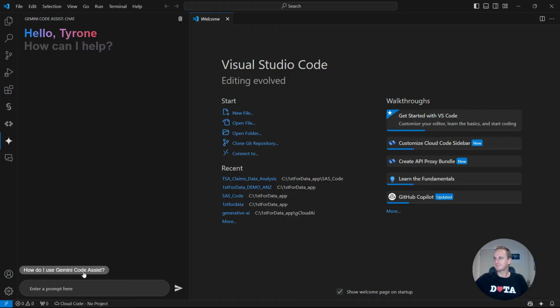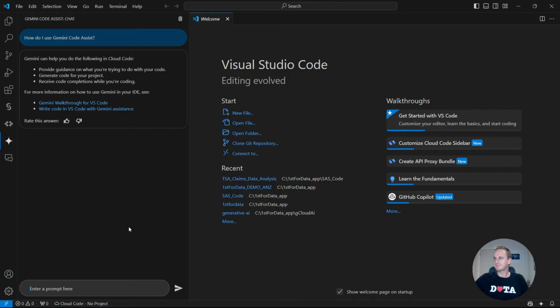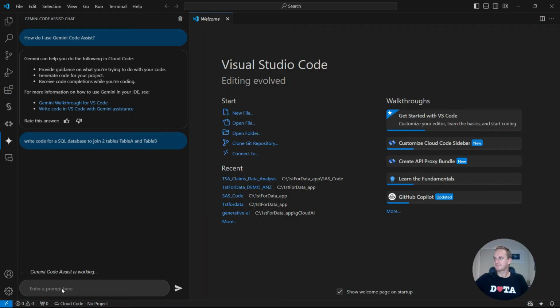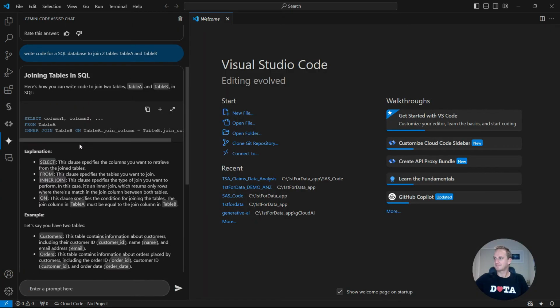So how do I use Gemini Code Assist? Let's just click that over there. It's very similar to your Gemini interface, where you can type in a prompt. Let's just check if it works. It's basically come up with an answer over here. We can copy that to the clipboard, we can insert that into a file, or we can open it in a file. That's great.